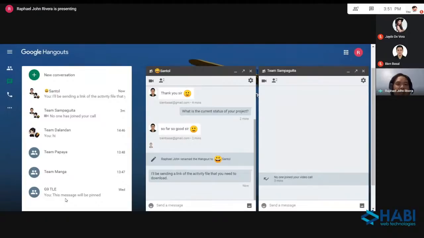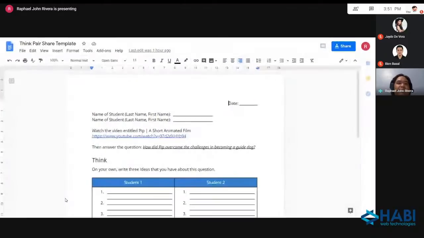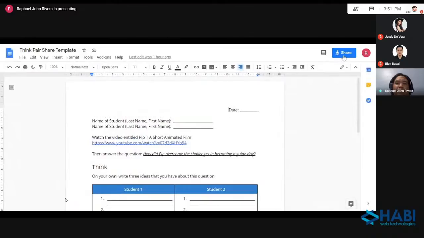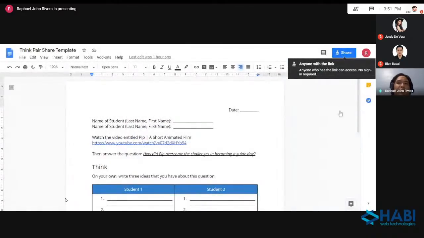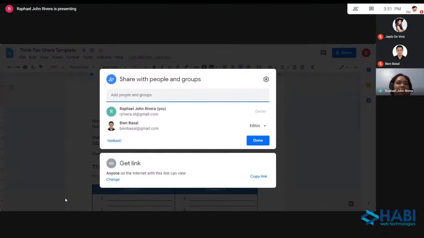So let me just go towards my Think Pair Share activity again. So I'm going to share this current tab. So if you notice over here, again, this is my Think Pair Share activity. I'm going to share it with my learner. So I'm going to click on share. But instead of adding people, I'm going to use this copy link. So anyone within the internet can view this link as long as they have that specified link. So I'm going to click on copy link.